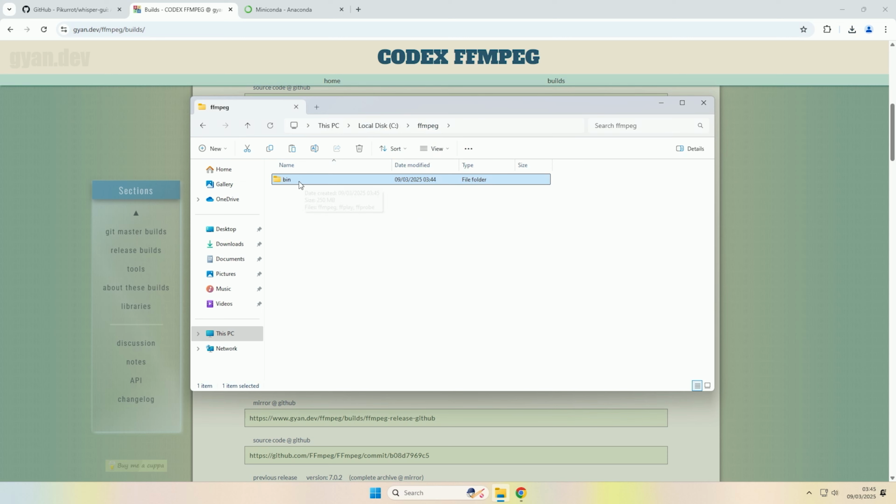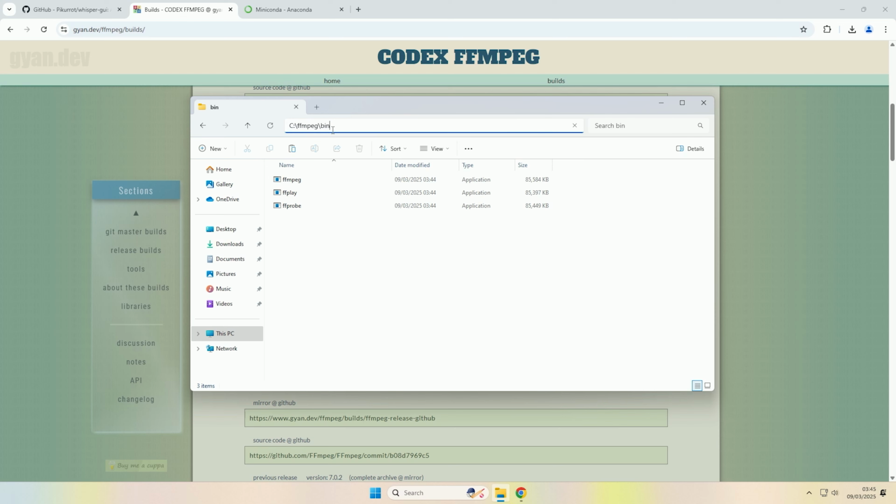And there we go, so now we're going to go into the bin folder, and now we need to copy this directory location. So if we just click into it like so, and then just select and copy the directory location, we now need to add ffmpeg as an environment variable.